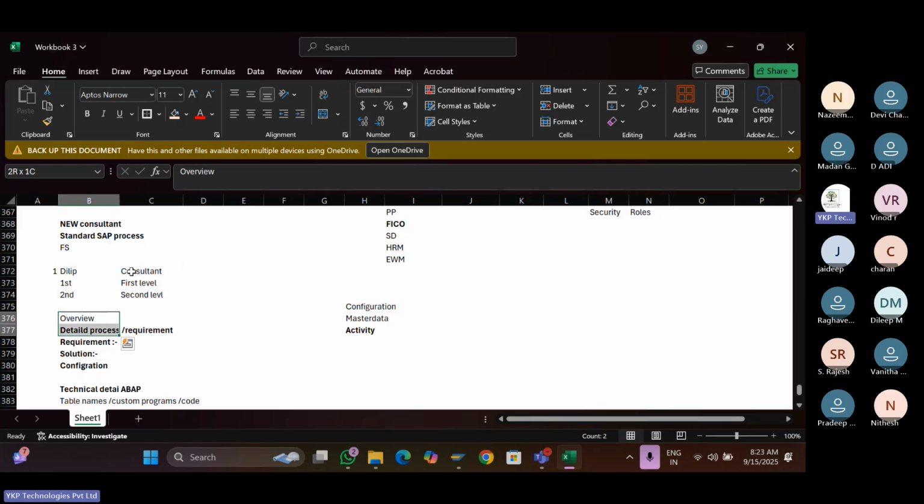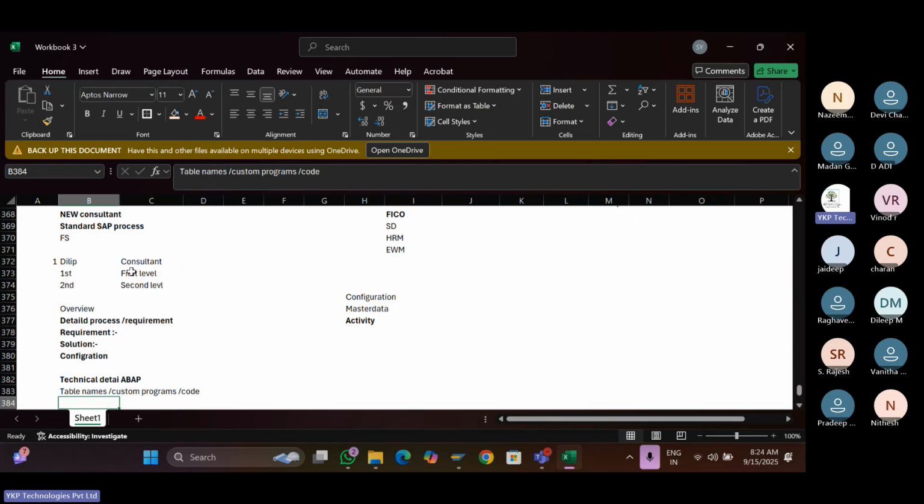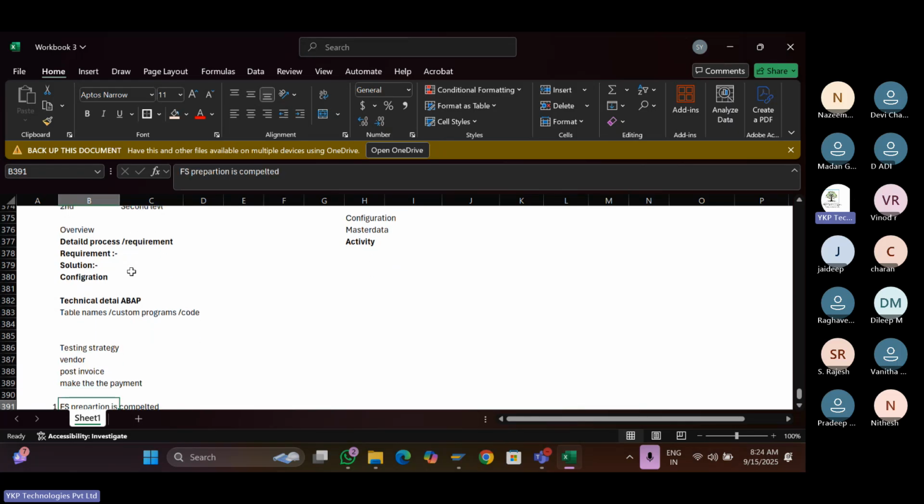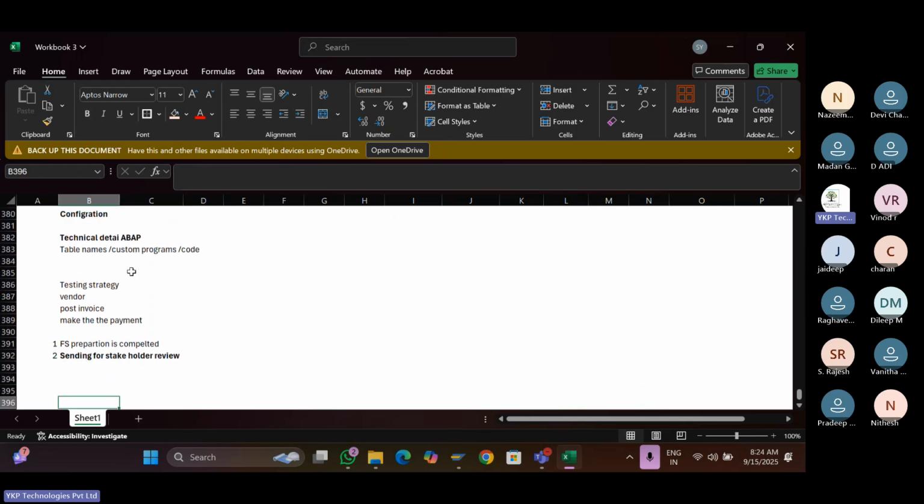Then the overview: why we are writing this functional spec, what is this process we are developing, whether technical data is involved or not, then the testing strategy. All these things will be sent to the Reliance side stakeholder. Once he approves, then we can get into the configuration.